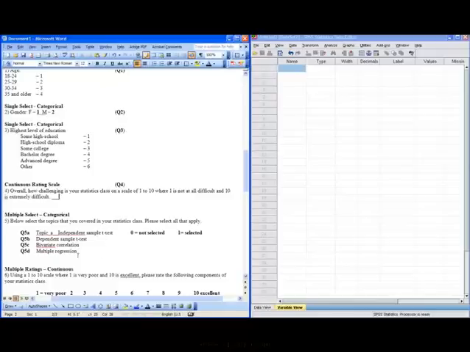So the way we code multiple selects of this nature is as follows. If they select it or check it, it gets a 1. If they don't select it, it gets a 0. So these are dichotomously coded variables. It's either they had the class or they had the topic or they didn't. Same thing for dependent sample test. If they had this in their class, it gets a 1. If they didn't, it gets a 0.